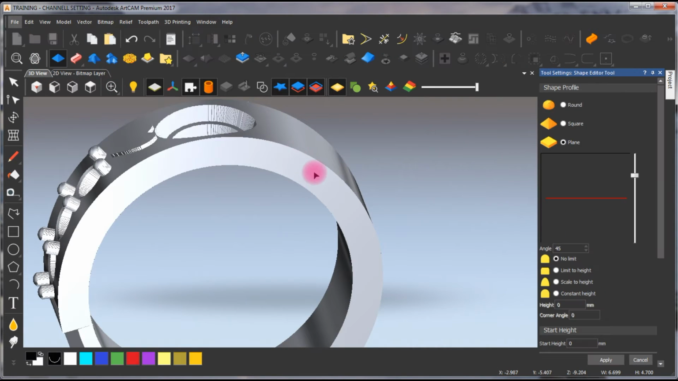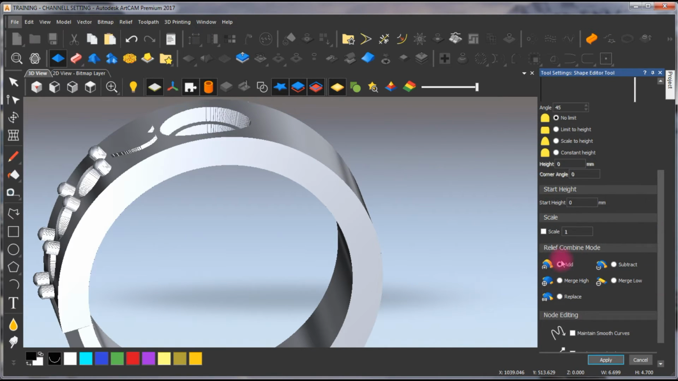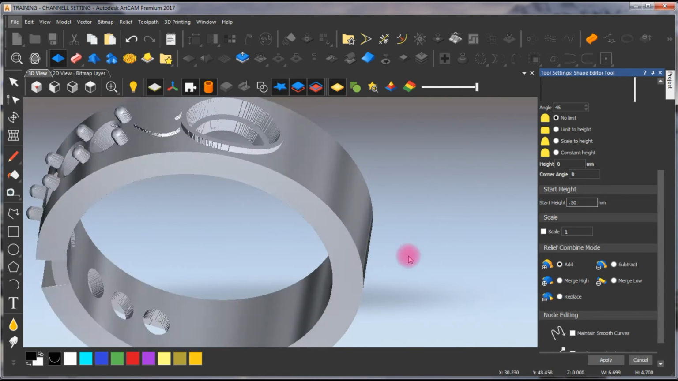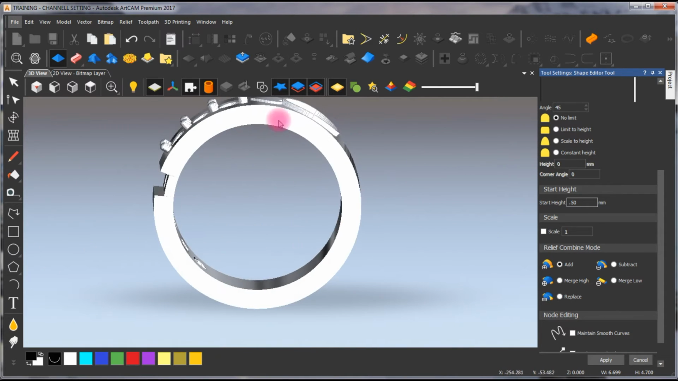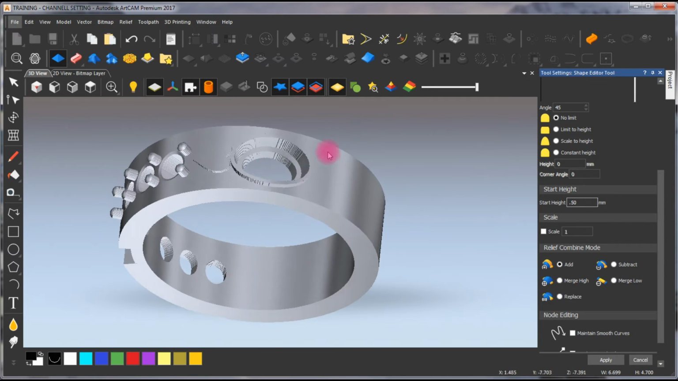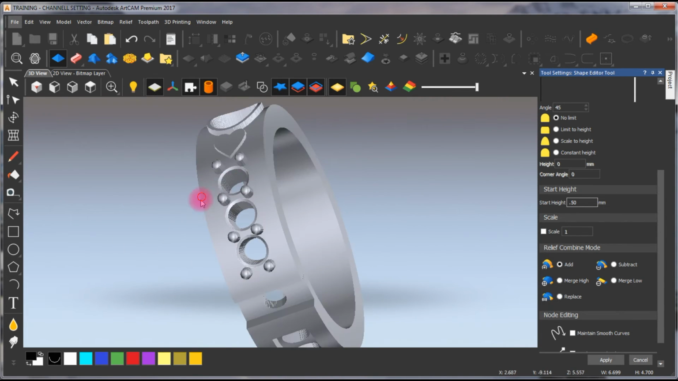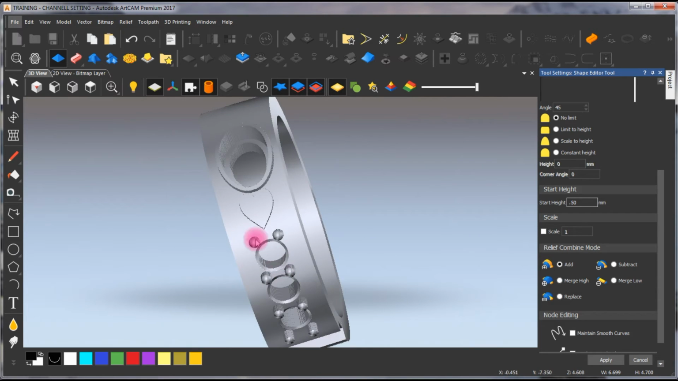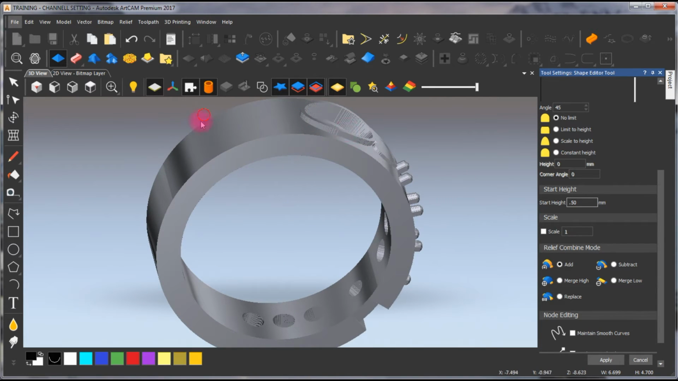So I'm going to press F12 and we're going to give it a little bit of height, which is add. And start height has to be something there. So there's your bezel. That might be too much, 0.50. And there's our bezel. Okay. Now we could set a stone here and it gives us a nice rim around it. If you notice, it's starting to get distorted here.